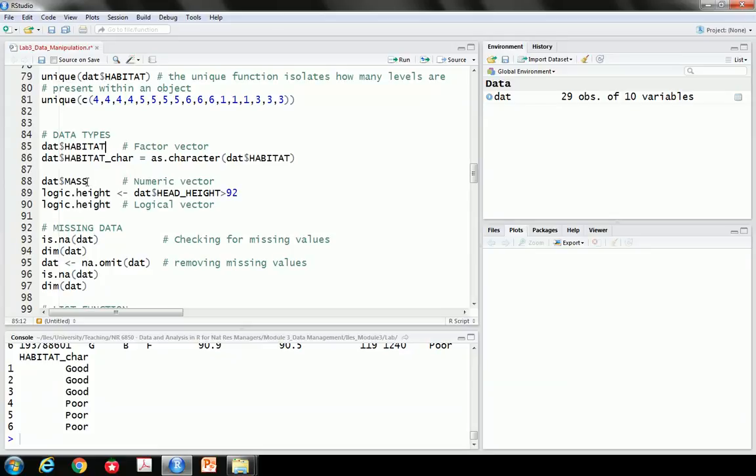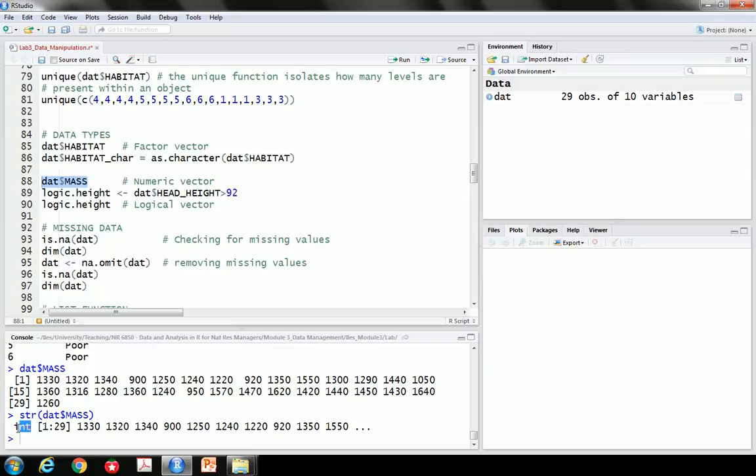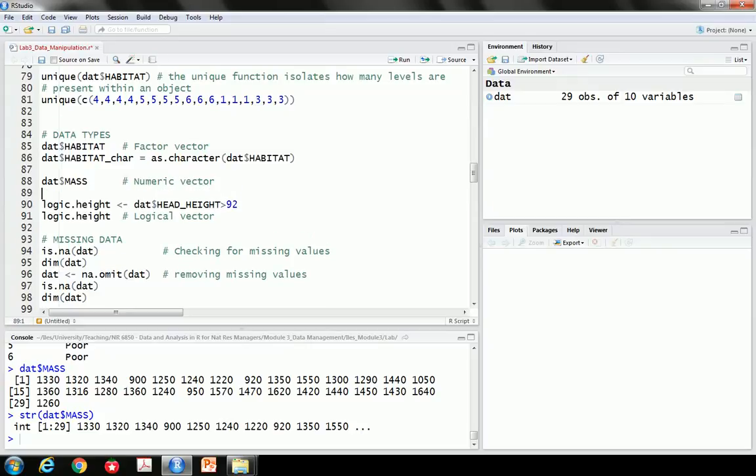Okay, so we have a numeric vector in my mass column. I can just check that here by reading in mass. And let's just say, what is the structure of dat$mass? Tells me that it's an integer, which essentially behaves the same way in R as just a numeric vector. You can perform mathematical operations on it. I could add, subtract, multiply, do whatever I need to. And I can also create a logical vector by using these logical commands here.